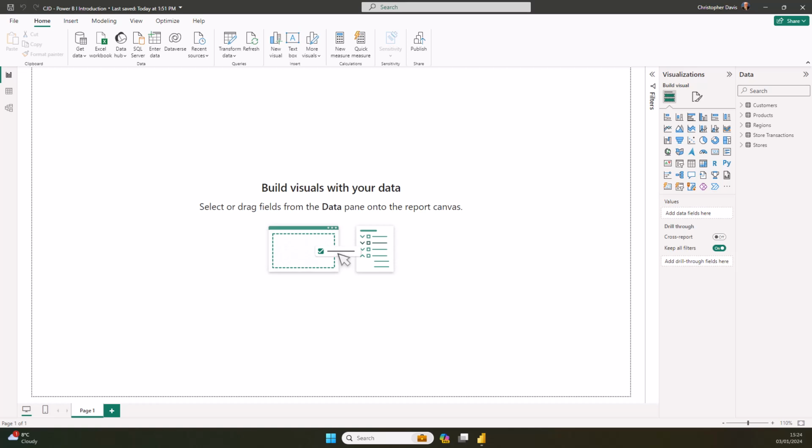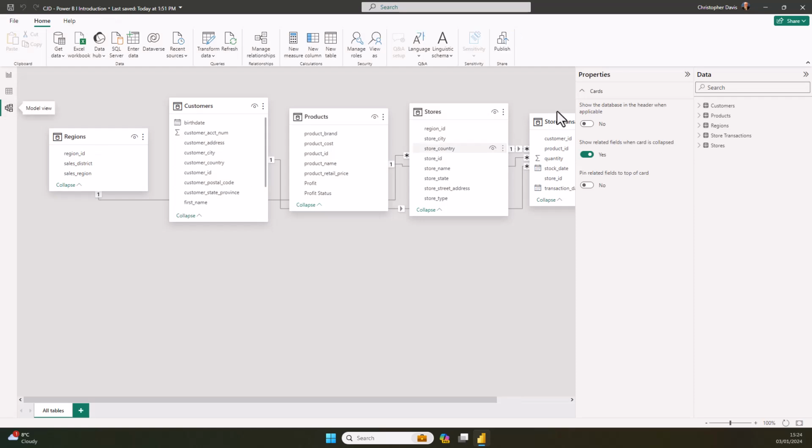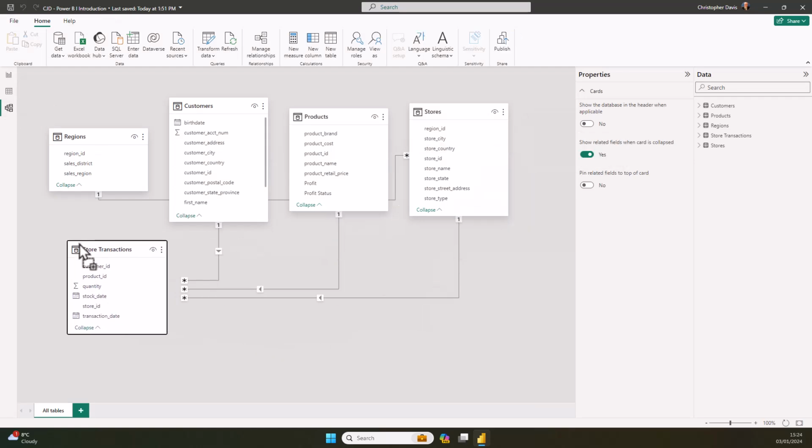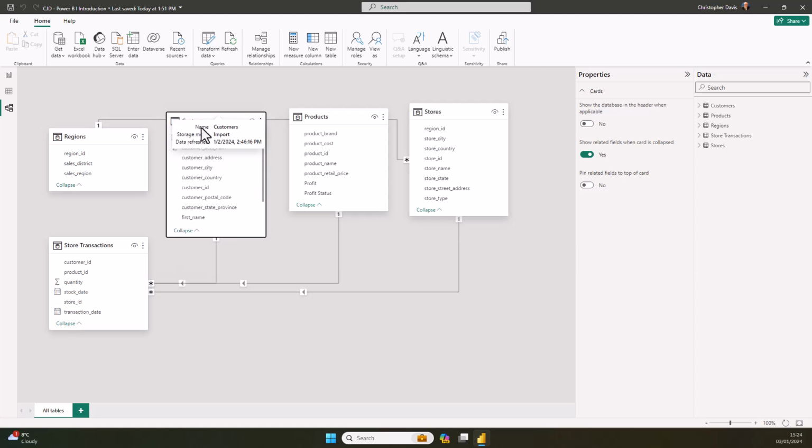Now that we have connected to our data sources, let's look at the data model we built. Select the Data Model View button on the left-hand side of the screen. This view shows all the data tables we have. These tables can be rearranged so they are in a more logical order.